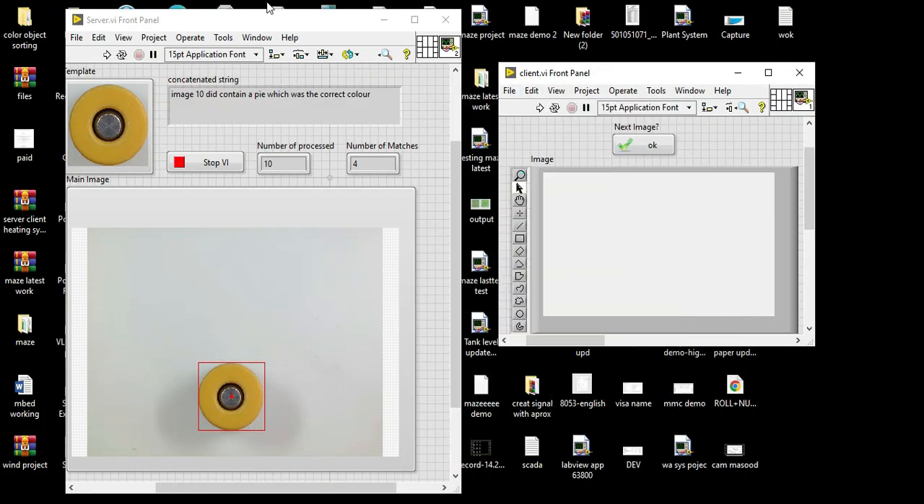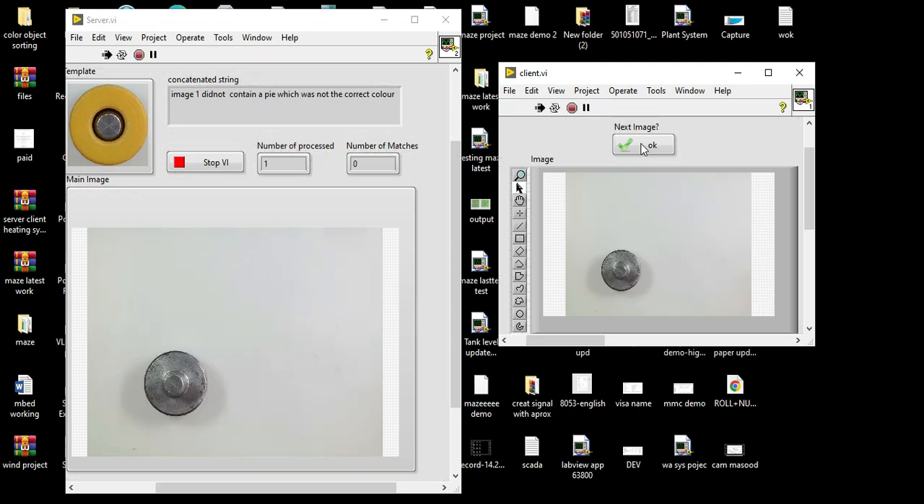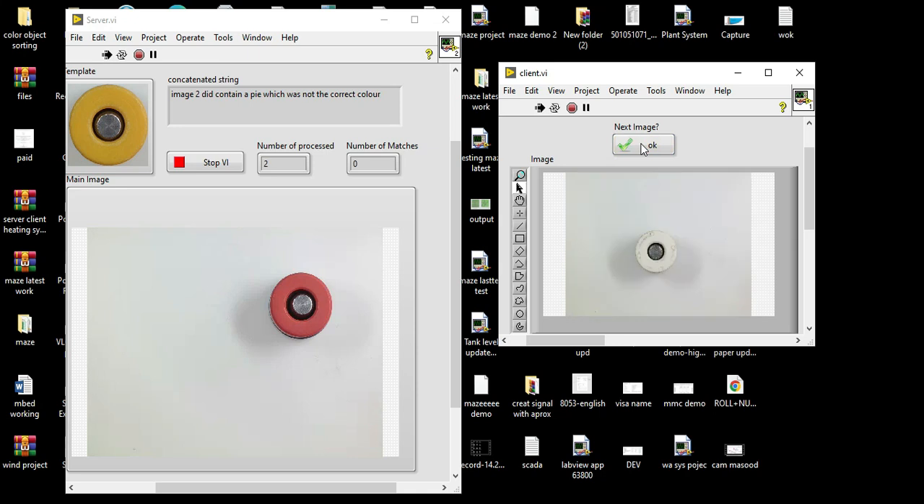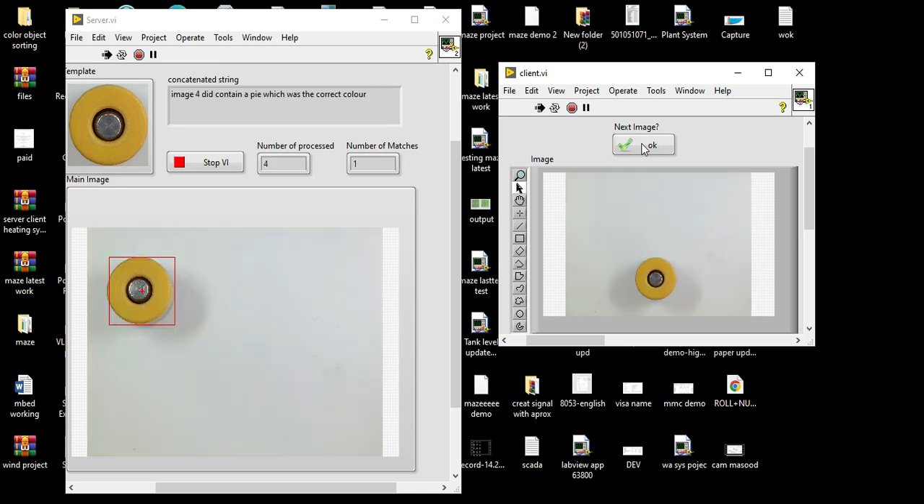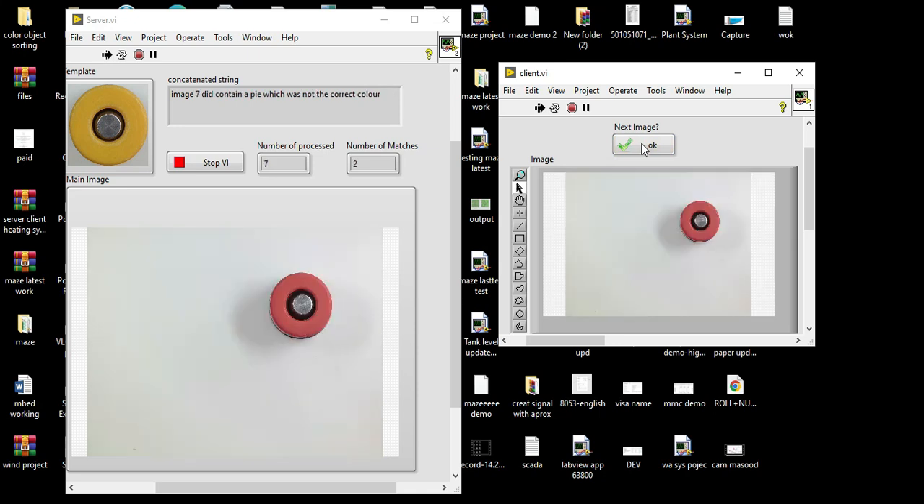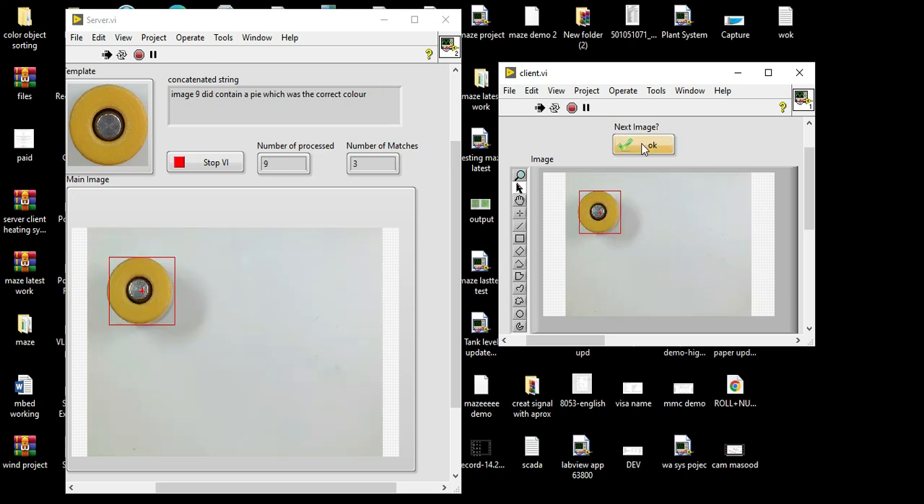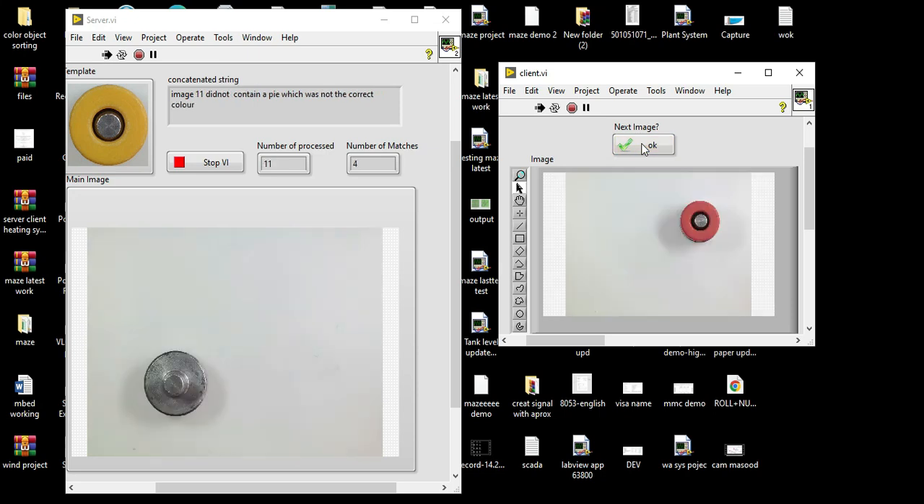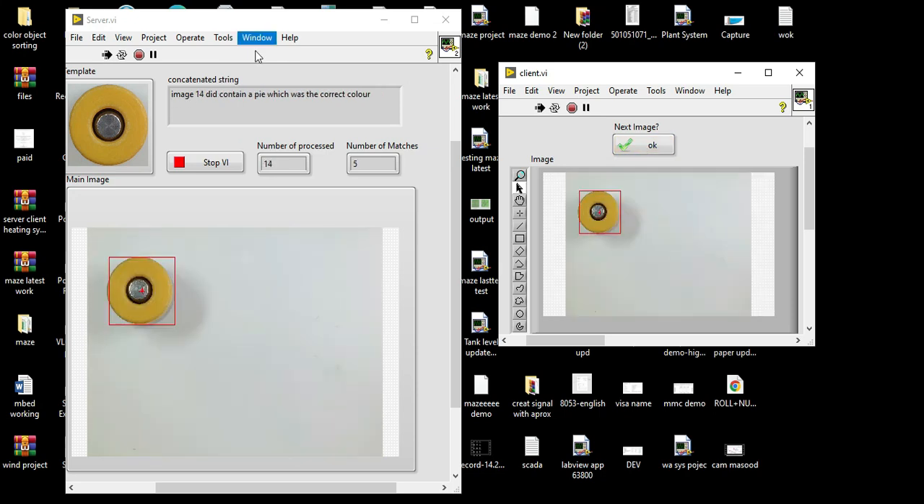So let me run it again to show that. Oh yeah, it's working. And it's counting the images, right, detecting the objects, and we can see different information here.